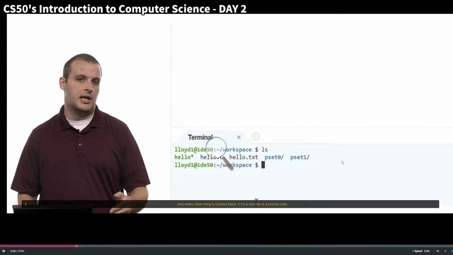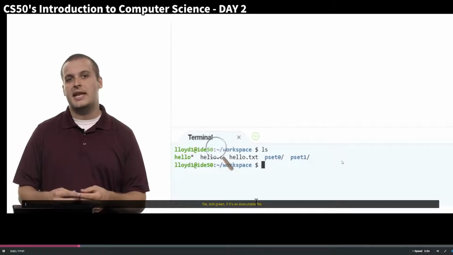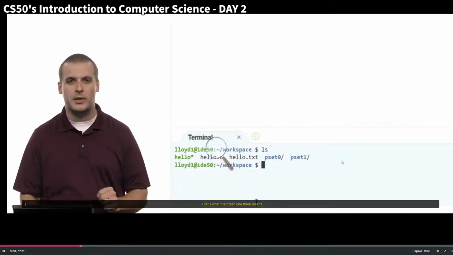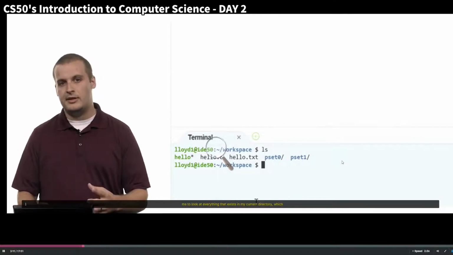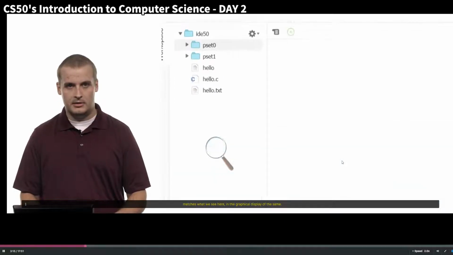And every other thing is colored black if it's a text file or source code file, and green if it's an executable file. So clearly that means that I could run a program called hello. That's what the green one there means. But basically typing the ls command has allowed me to look at everything that exists in my current directory, which matches what we see here in the graphical display.